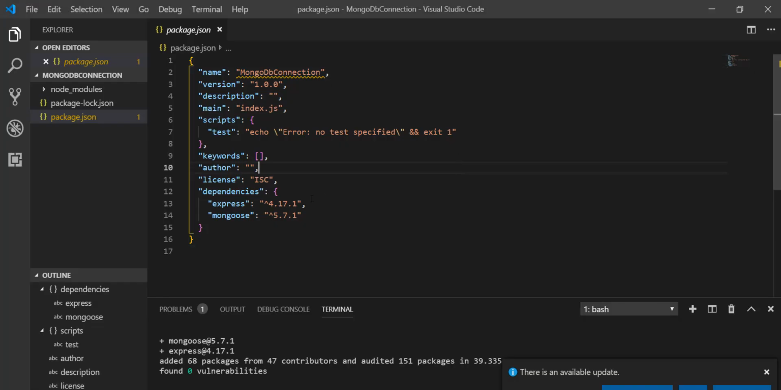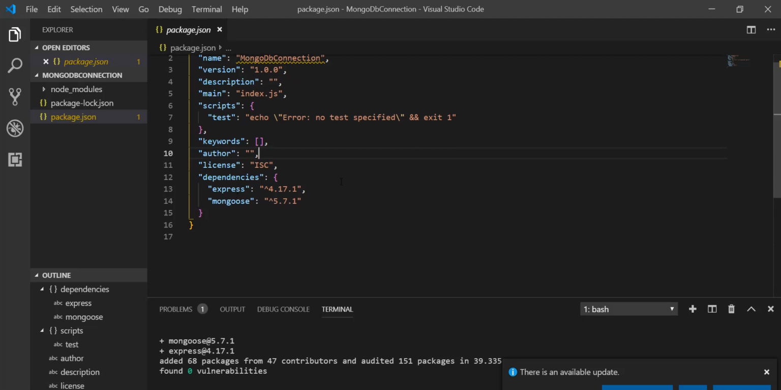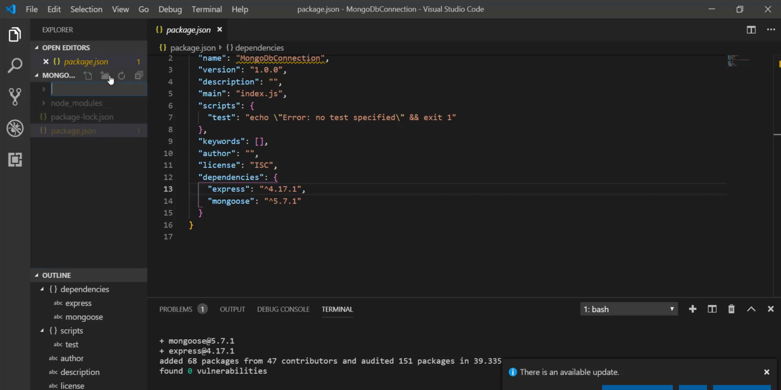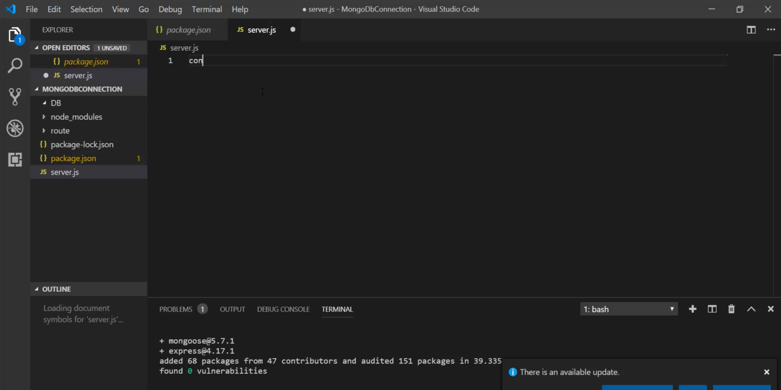Till then I will come back to my coding part. There I'm going to create a folder, and I'm going to give it the name DB. That will hold our database connection. And I'm going to create another folder for route. Also, I'm going to create a file server.js. That is the entry point of our application.